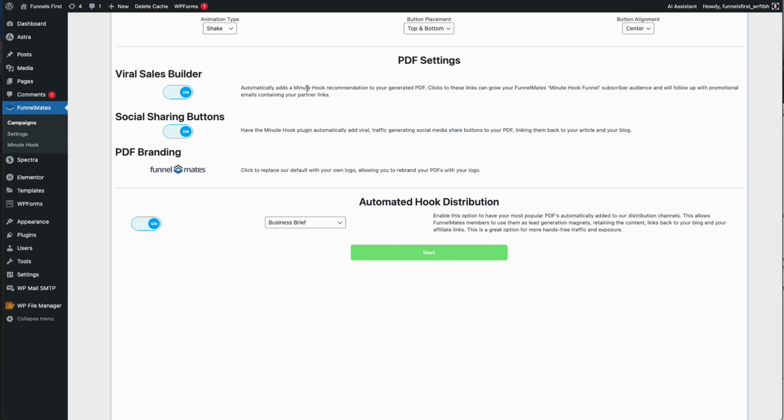This next button here that you see is social sharing buttons. And with this here, you can have MinuteHook add share buttons and a prompt and a call to action to share your PDF. And when someone clicks on that PDF to share it, it will share to that actual PDF. So it will link over to the article so that they can go and get their own copy of that PDF. So it's a great way to have your content go even more viral.